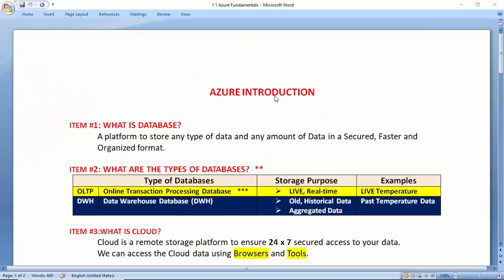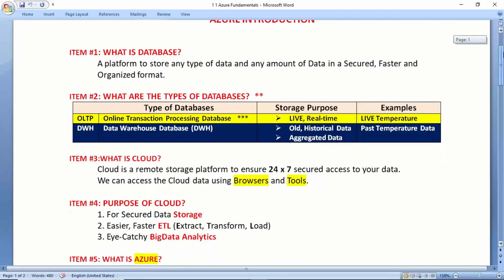Before we do the configurations, I shall mail you these notes today. Some introduction about Azure database, a platform to store any type of data, any amount of data. Types of databases: OLTP, a repeat item. Please take a print copy of the notes if possible on a day-to-day basis. OLTP is a live transaction database. A data warehouse stores historical data and aggregated data. Two different databases for two different purposes.